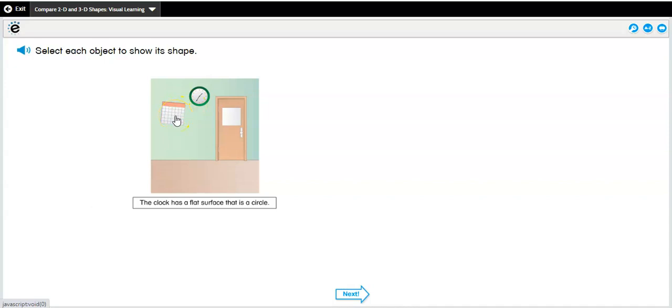Now let's look at the calendar. Is the calendar a square flat surface? It does have 4 sides. It has 4 corners. Also, it looks like all the sides are the same length. So I think the calendar is a square flat surface. Let's check. The calendar has a flat surface that is a square. Great. And the last object is the door. Now, the door is tricky because it does have 4 sides and 4 corners. But is the door a square flat surface? No, it's not, because there are 2 long sides and 2 short sides. The door is a rectangle.